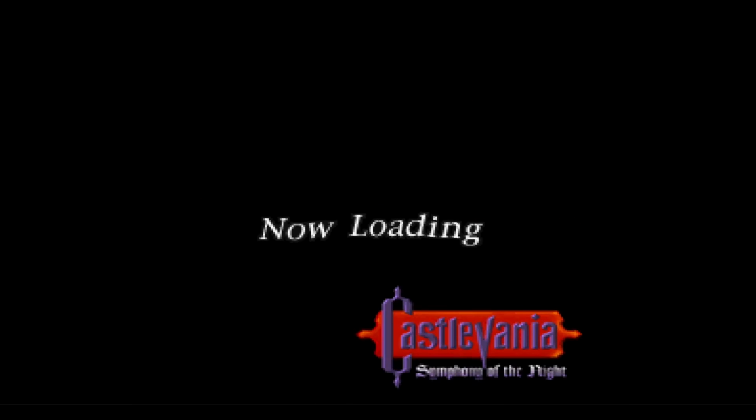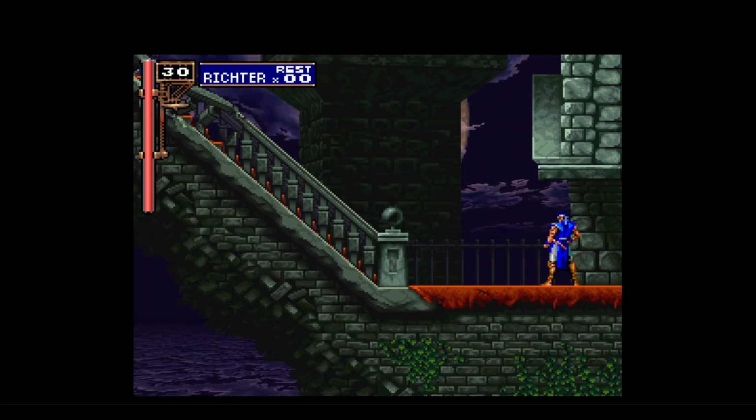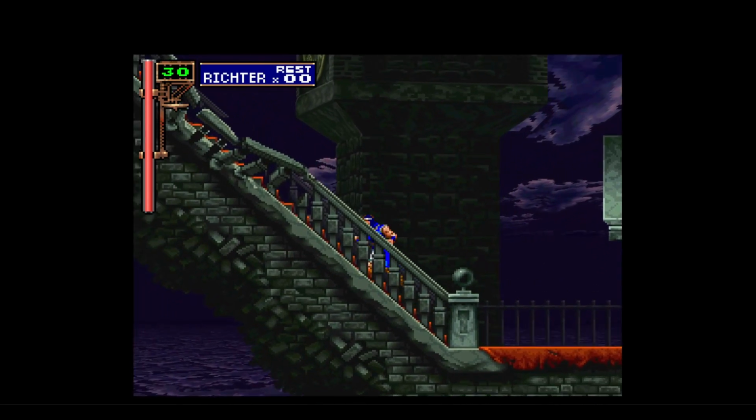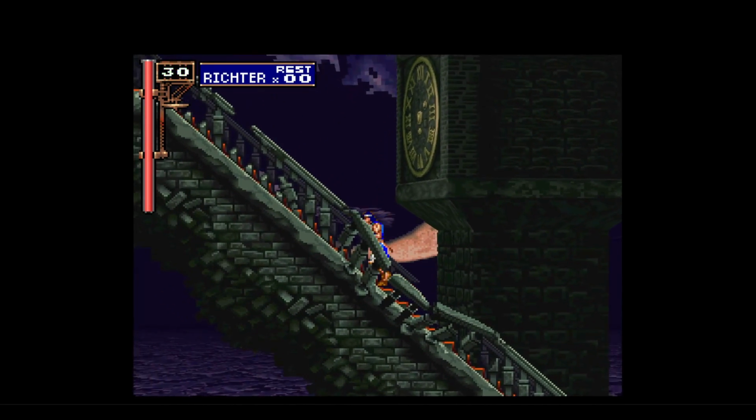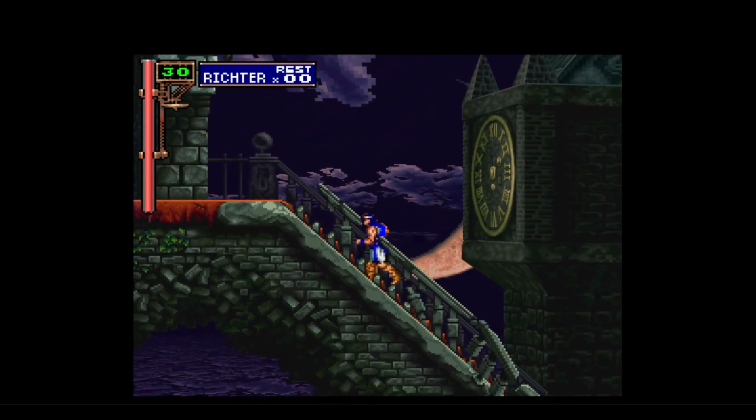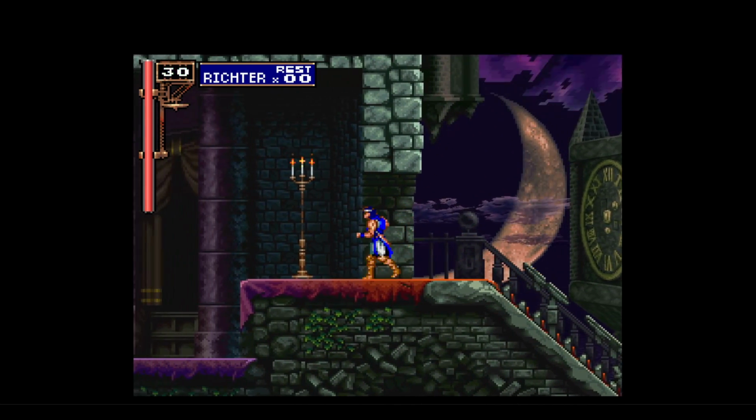Another glitch I noticed was the clock face at the beginning of Castlevania Symphony of the Night. As you ascend the stairs, the clock face doesn't render properly until you get to the top of the stairs. Not a big deal, but I'm sure they'll work that bug out as well. Now let's get on to some gameplay and see how this runs actual discs.